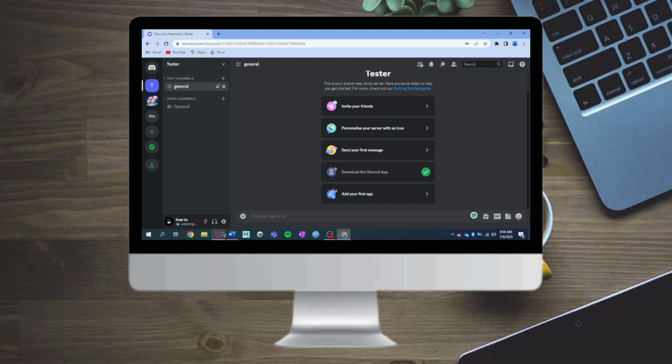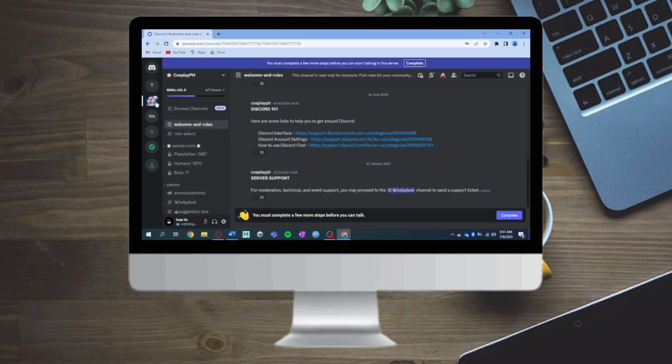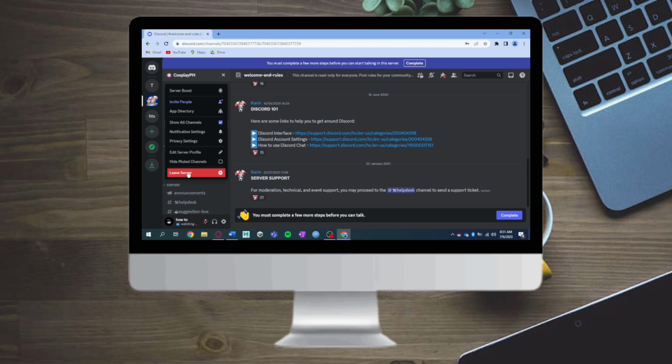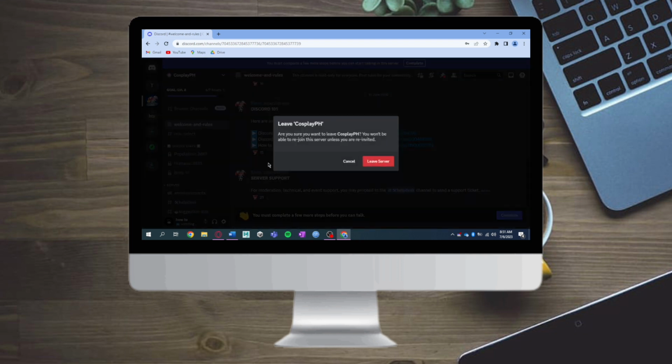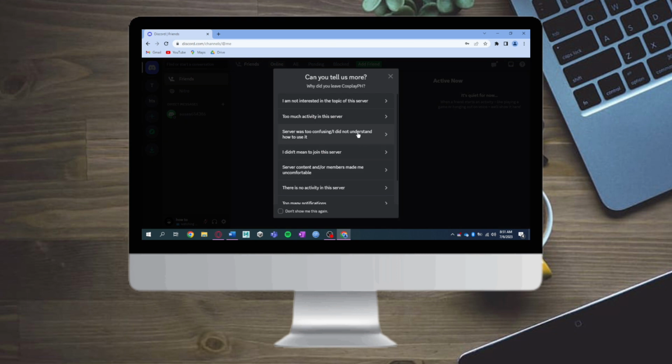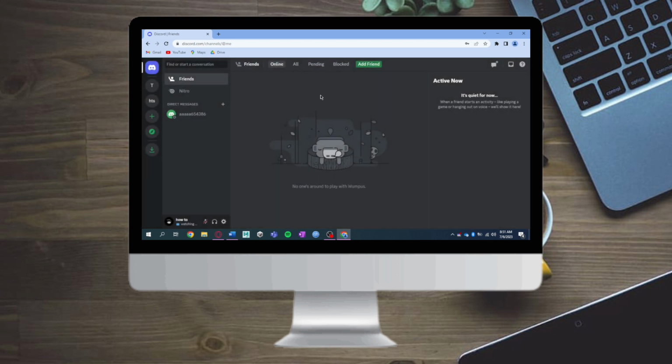So right now you can see that I am on my PC or computer. So in order to delete the Discord server, I just need to click on that server. So if you don't own it, what you can do is to click on this line right here and click on this leave server. So click on leave server right here and click on this button again. And as you can see, just click on X right here. As you can see, we have already left this server.